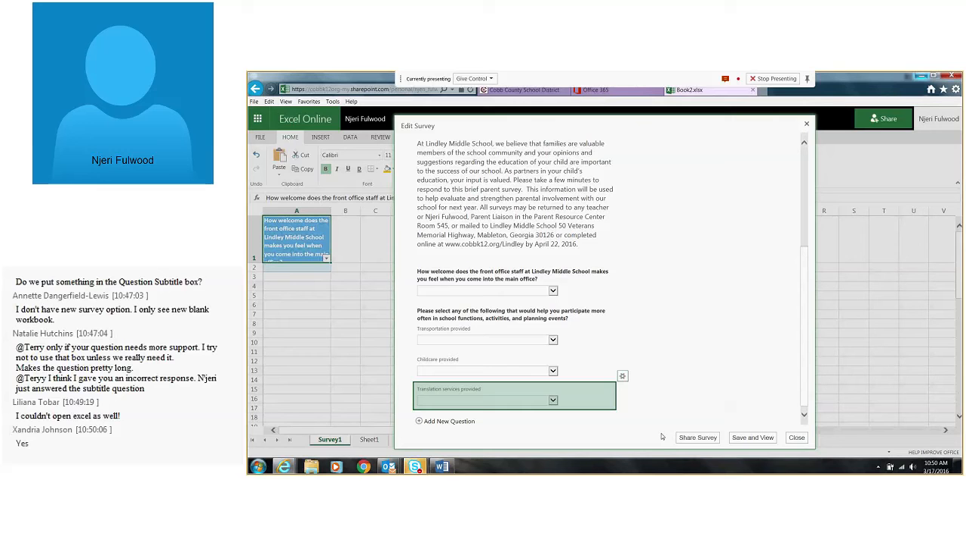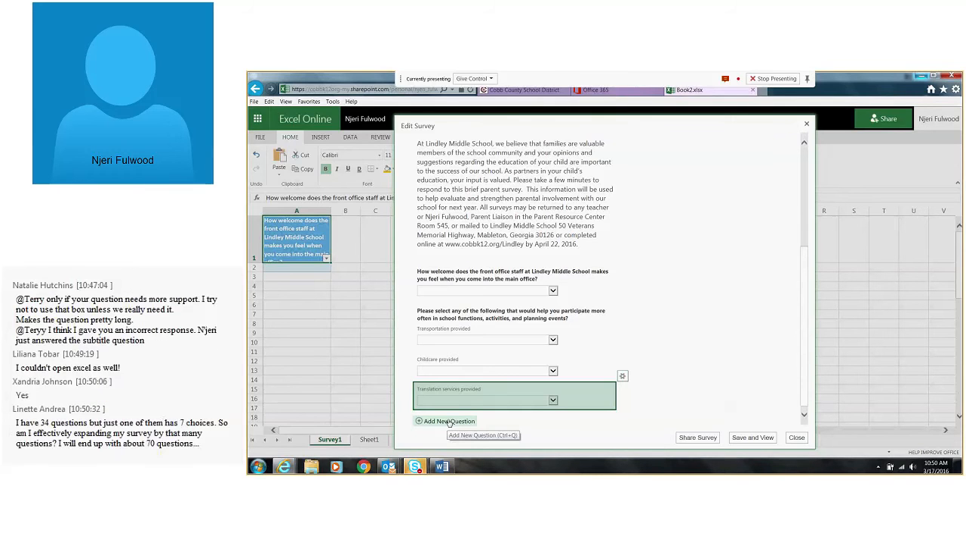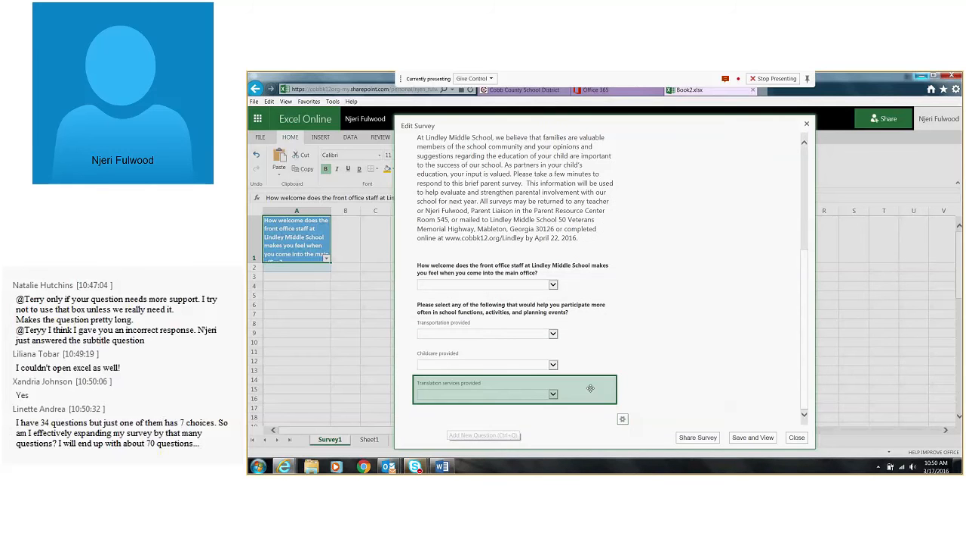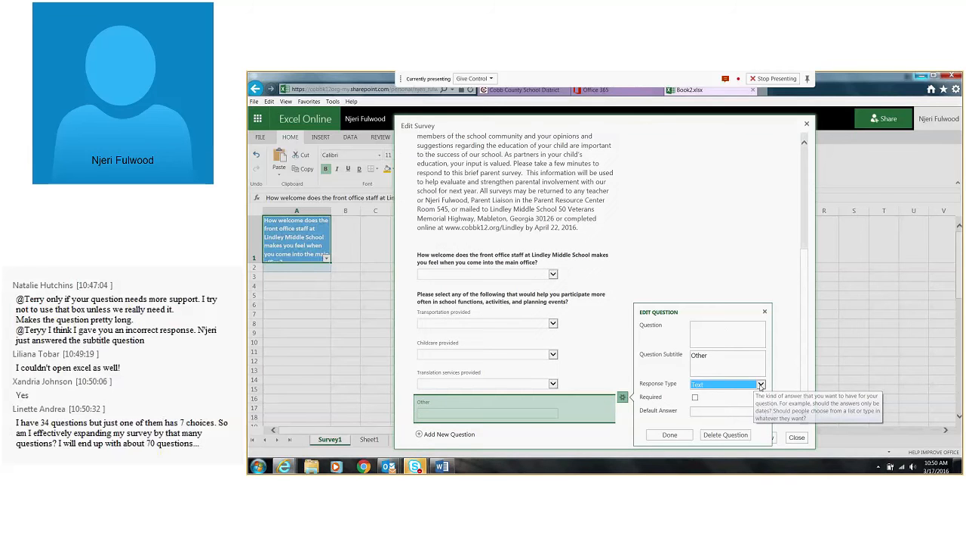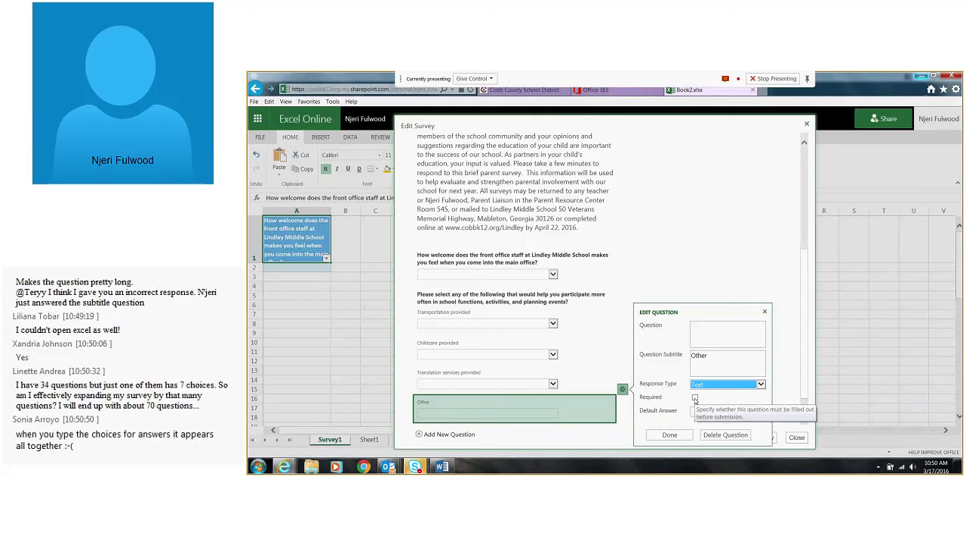So since we're on this type of question, I would add all the rest of the options for yes and no. But then there's another option that says other. This is a question that we want them to be able to add some writing if they choose to. So the response type is text. I'm not going to make it required. And that's all I'm going to say for that one.